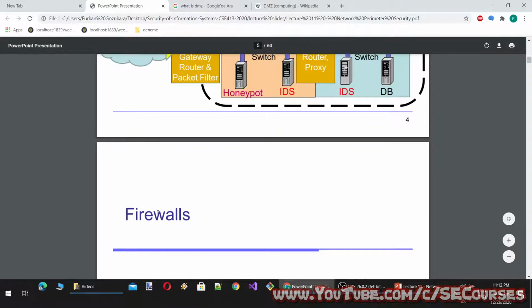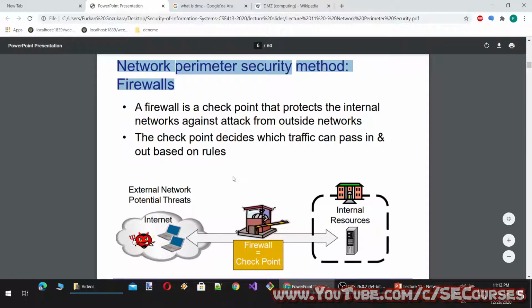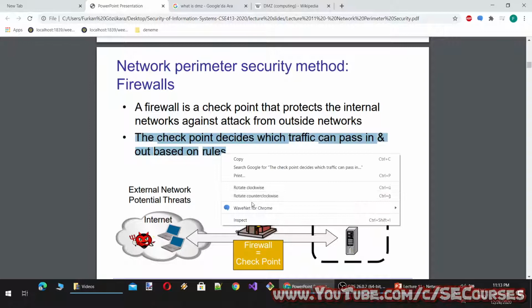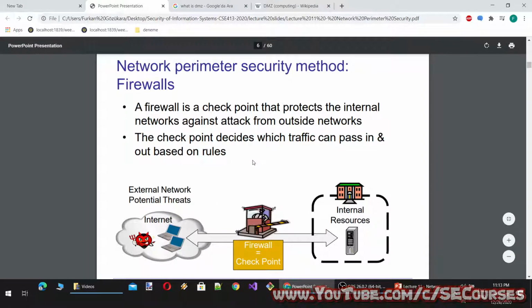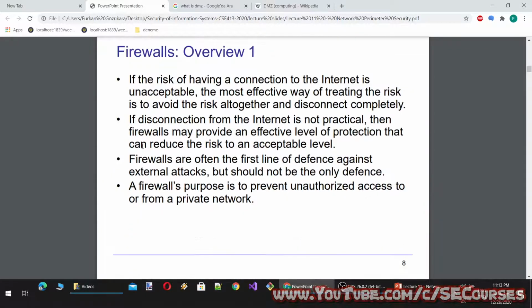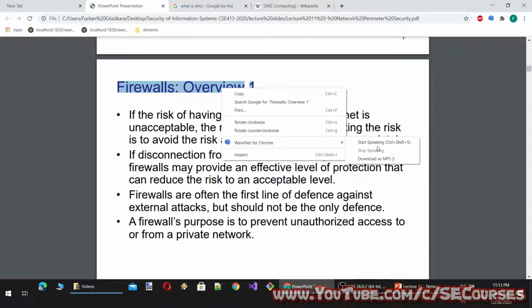Okay, let's start with firewalls. Network perimeter security method: firewalls. A firewall is a checkpoint that protects the internal networks against attack from outside networks. The checkpoint decides which traffic can pass in and out based on rules. You see, the external network, which has potential threats, the internet, and we have a firewall. It is the equivalent of a checkpoint, and we have internal resources. Firewalls also do more things, but we will cover them as we go.